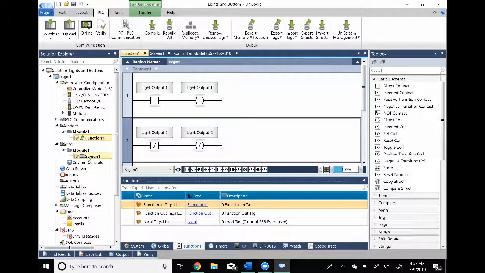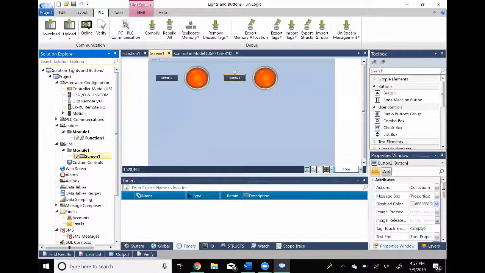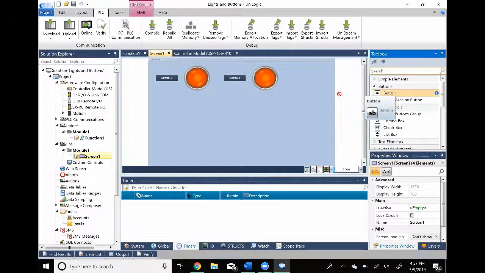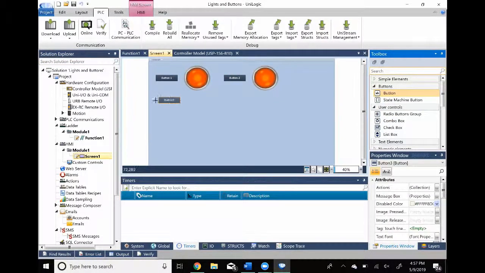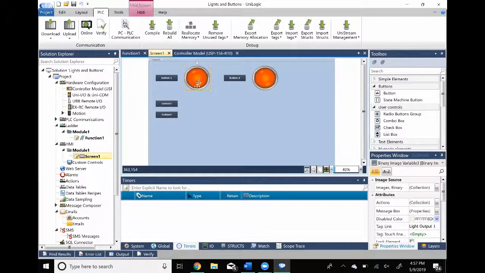Alright guys, this is Johnny here taking over. For the next light, we're going to create an on and off button. We're going to drag 2 more buttons over from the toolbox. And what we're going to do, just to save time, is copy and paste the light. Since we copied and pasted, we're going to rename it Light Output 3.